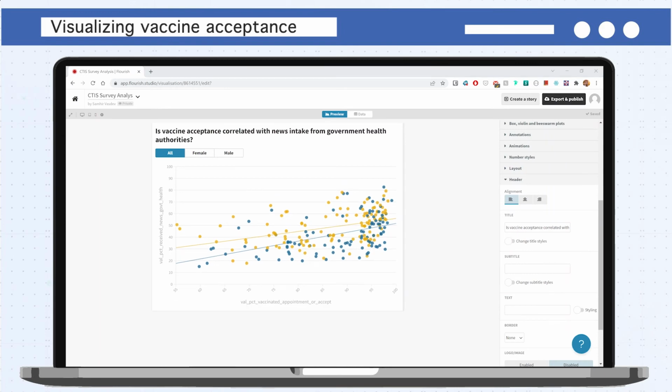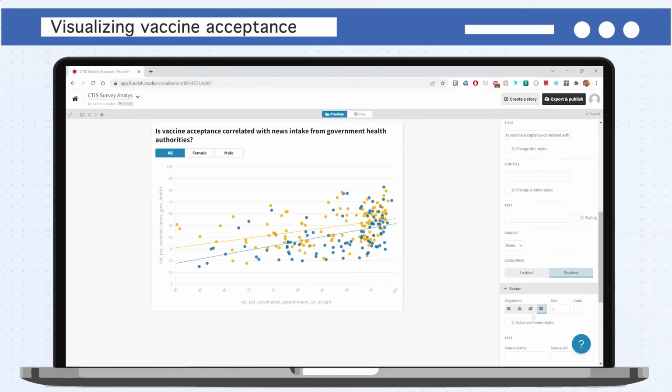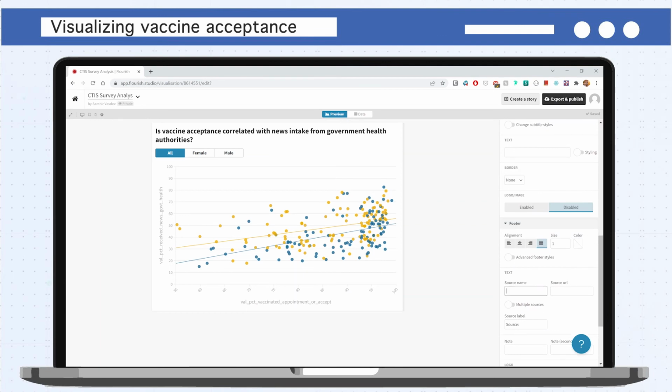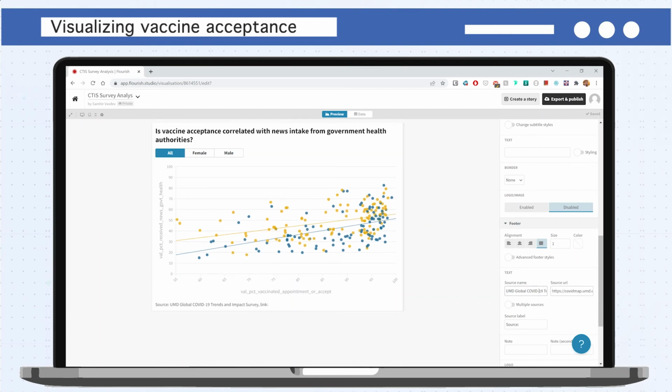Now it's also really important to provide the source for any particular visual you make here, and Flourish does a great job of providing a space for a footer where you can type in the source name and also the URL. And you'll see here, it'll add a little bit of a link at the bottom of the visual. So I'm pretty happy with how this looks.